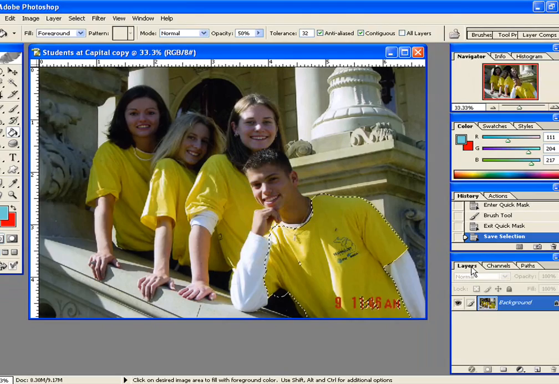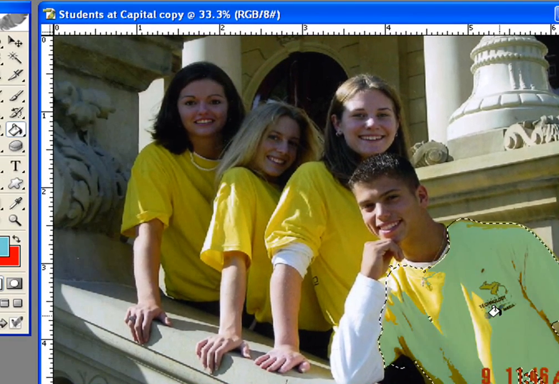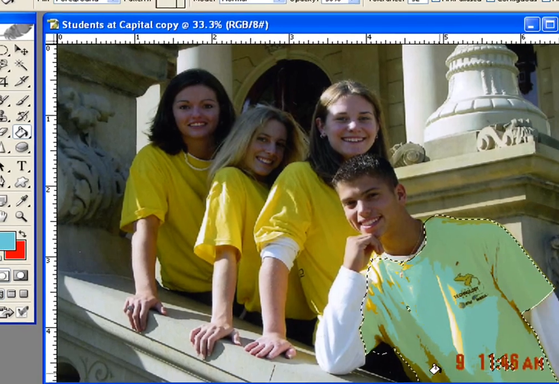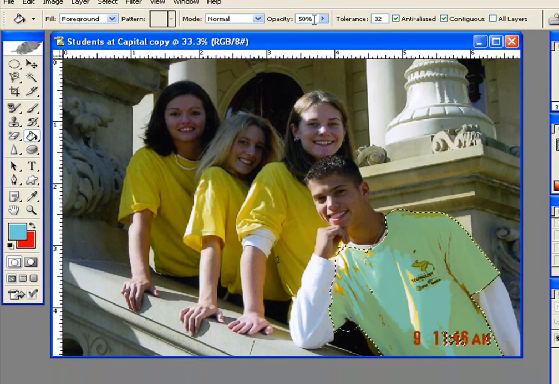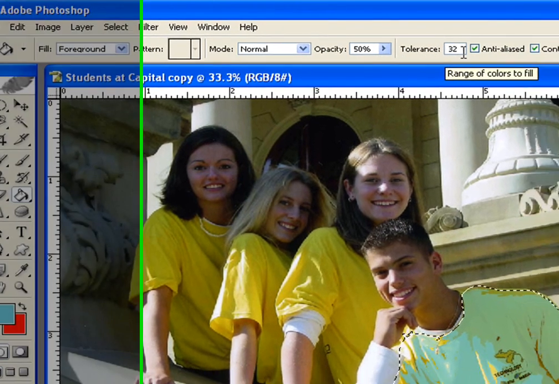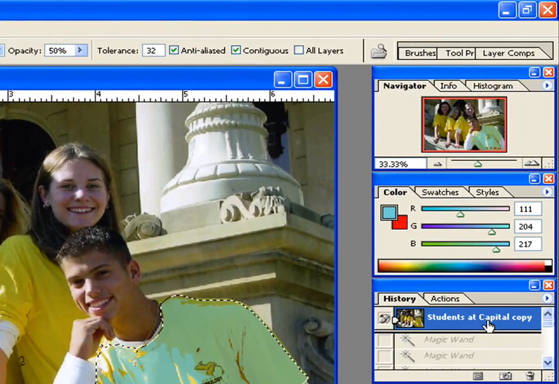Go back into layers, and you're going to see that the shirt, if we use the paint bucket, well, there you go. Suddenly I have a fill that just does my foreground. And notice that I have to fill some of the areas a little bit more than once, again, because of the intensity. I only have it at 50% of my opacity, and I have my tolerance range at 32 for the fill colors. Next, let's go back up to the original photograph, Students at the Capitol copy, and work from there.